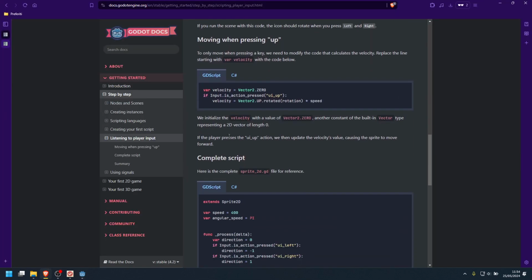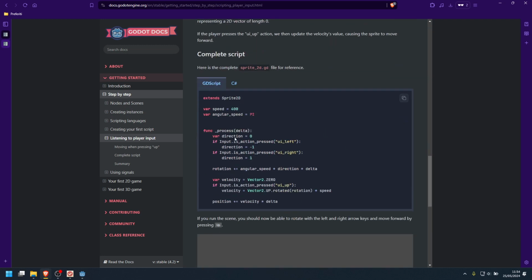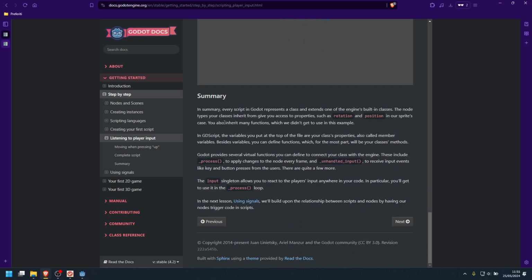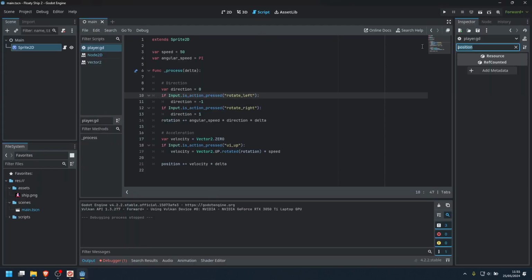So velocity, even though it was explained, is that we need another method for moving. I hope that we will see what it is really soon. This is the complete script, and this is our sprite moving. Okay, so every script in Godot represents a class and extends one of the engine built-in classes. The node types your class inherits from give you access to properties such as rotation and position.